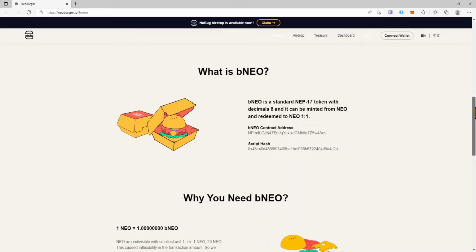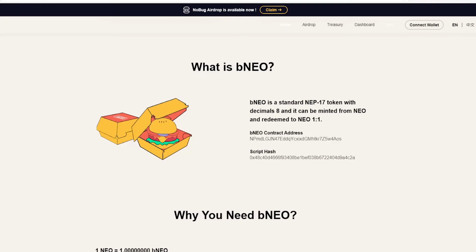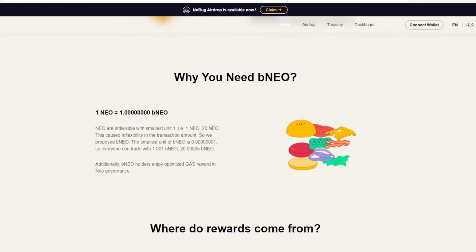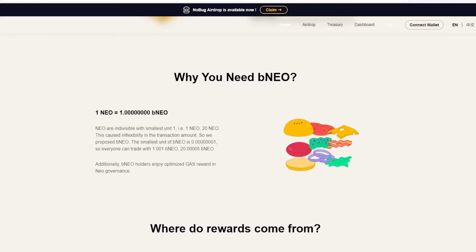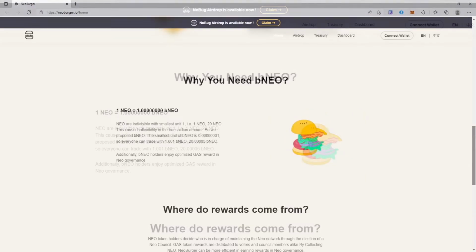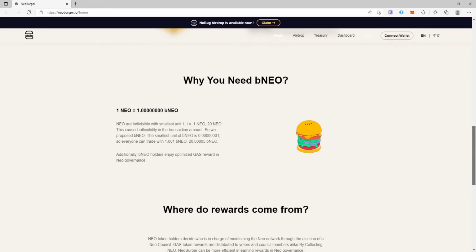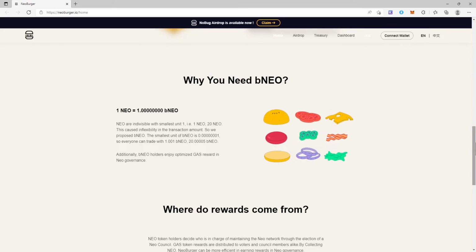The B-Neo token. To start participating, you simply need to swap your Neo to Neoburger's B-Neo tokens. The B-Neo is a standard NEP-17 token with 8 decimals, and it can be minted from Neo and redeemed to Neo one by one, allowing you to transact with smaller bits of Neo. For example, 1.1 thousand B-Neo, 20.5 10,000 B-Neo.